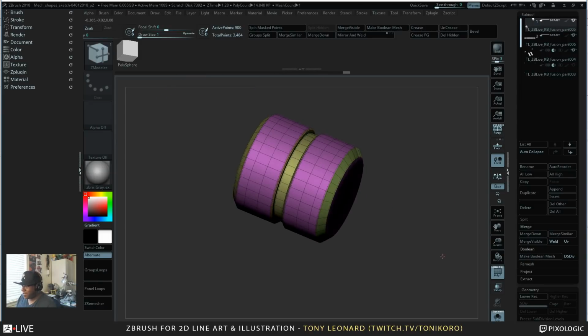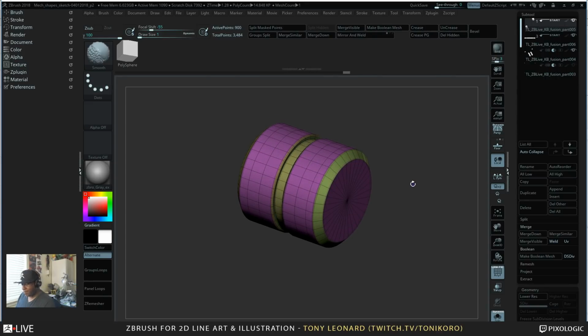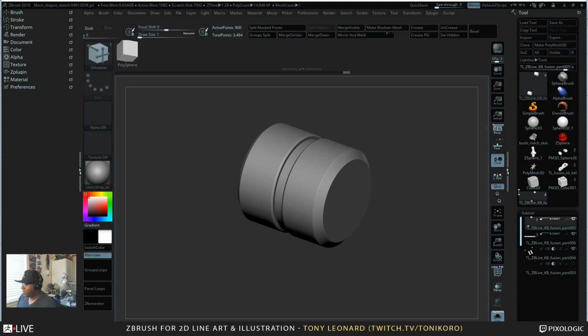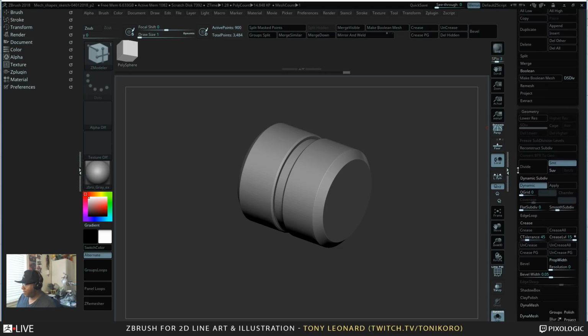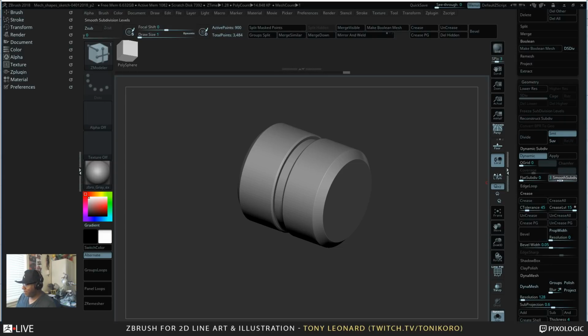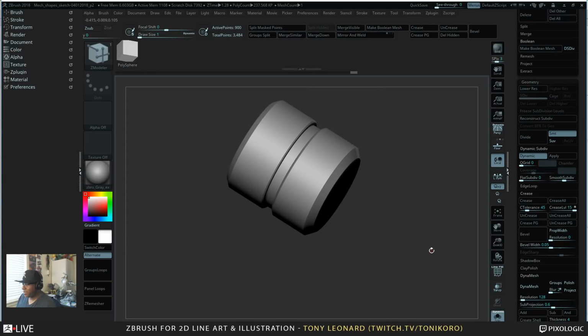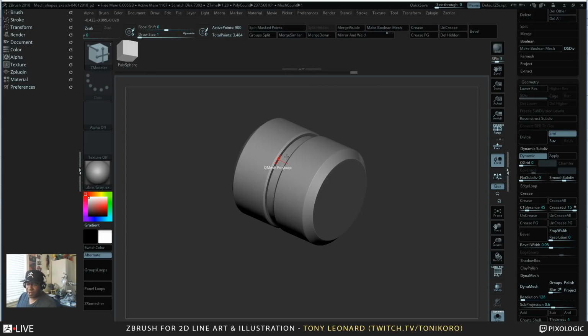So if I hit D, I can see it in dynamic subdivision. Still got a little bit of banding, so I need to come over and under dynamic subdiv, just crank it up a little bit, maybe 4, which will give me 5. Not too much banding behind that. So I'll use this little cog.